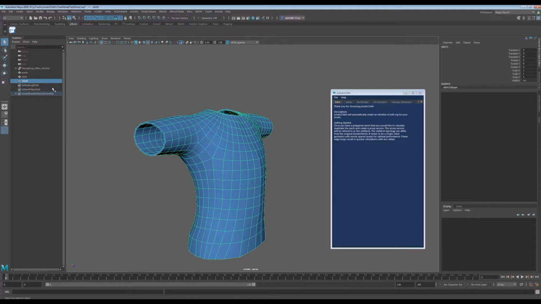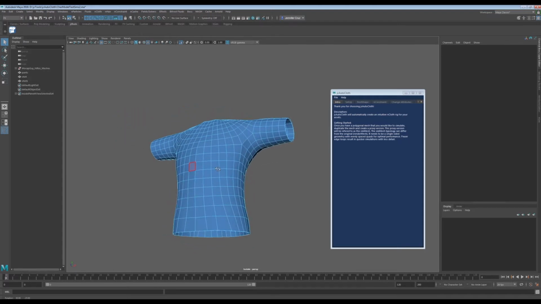Let's duplicate this shirt and make the sim cage. First thing we want to do is delete the extruded faces. We want our sim cage to be single-sided. This will eliminate about half of the polygons and have less interpenetrations to worry about during simulation.